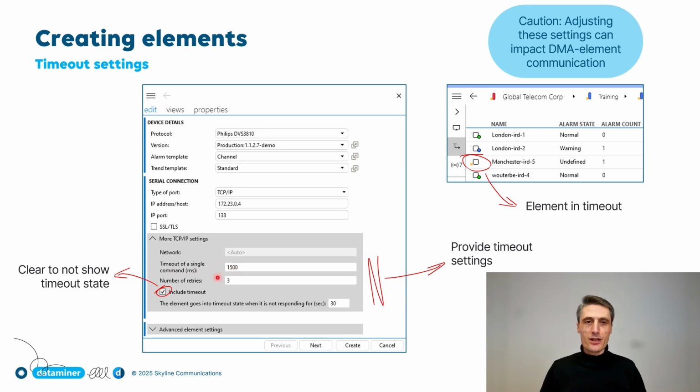So this is for a single command. If it would not return a response, it would do a number of retries. So you can specify the retries, 3 retries there. If we don't get an answer after 1500 milliseconds, it does a retry 3 times. And if it continues to do so, and the next command is also failing again 3 times, and the next one, then eventually we can say that the element must go into timeout state when the commands are not responding anymore for 30 seconds.